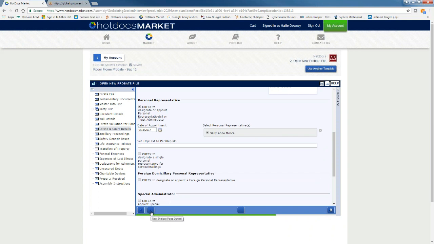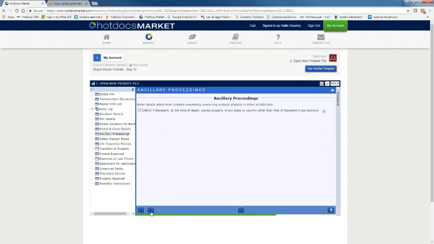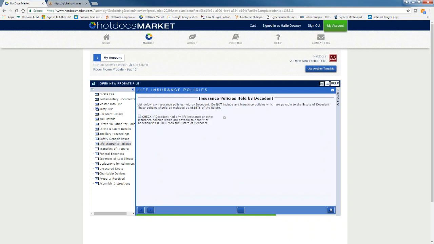Again, for today's demo, I'm going to avoid or leave some of these ancillary proceedings. We'll leave things like safety deposit box blank, life insurance policies. Well, actually, for the sake of demo, I'll show you one of those. One policy. And if you notice, when I click on these, if I was to remove that click or add it, you can see how the policy details come up.